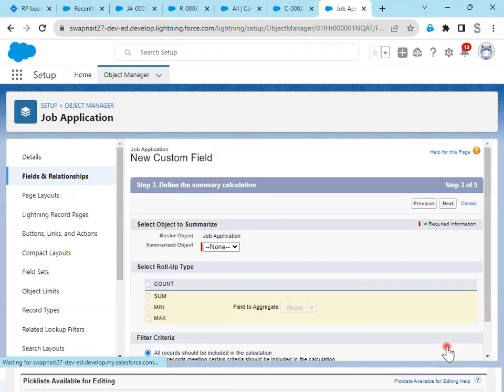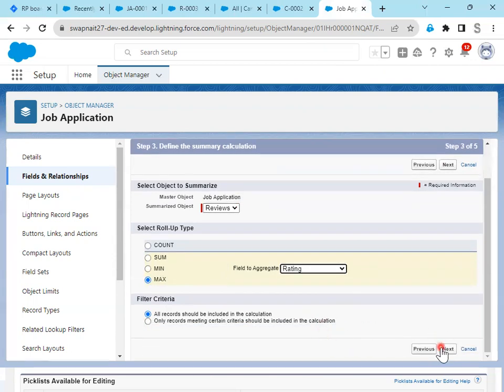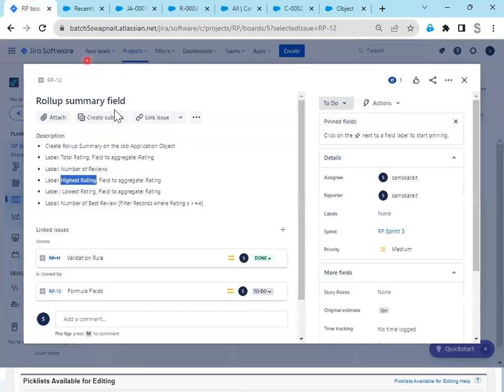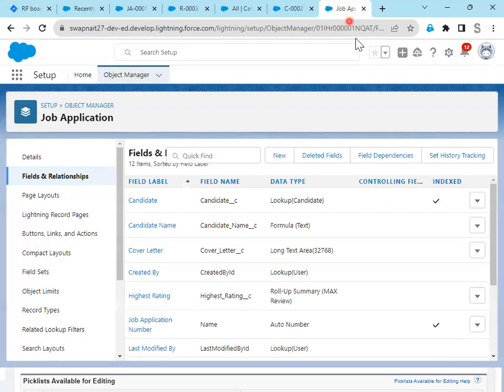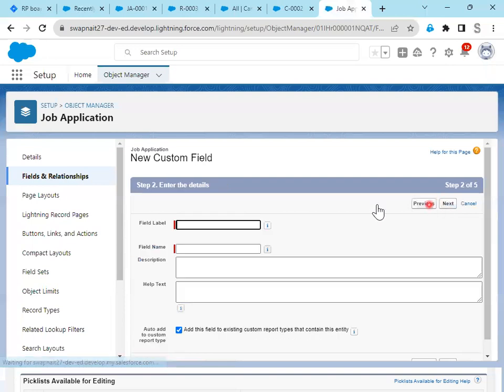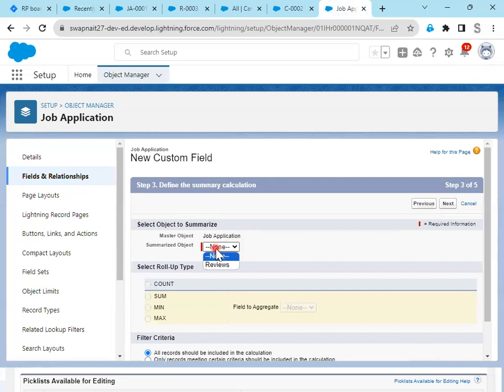Click on the next button. Now, which one do I need to use? Max. Maximum, Max to use it. And here rating. Click on next. Another one, lowest rating. We need to use the roll up summary field. Click on next, lowest rating. Minimum.